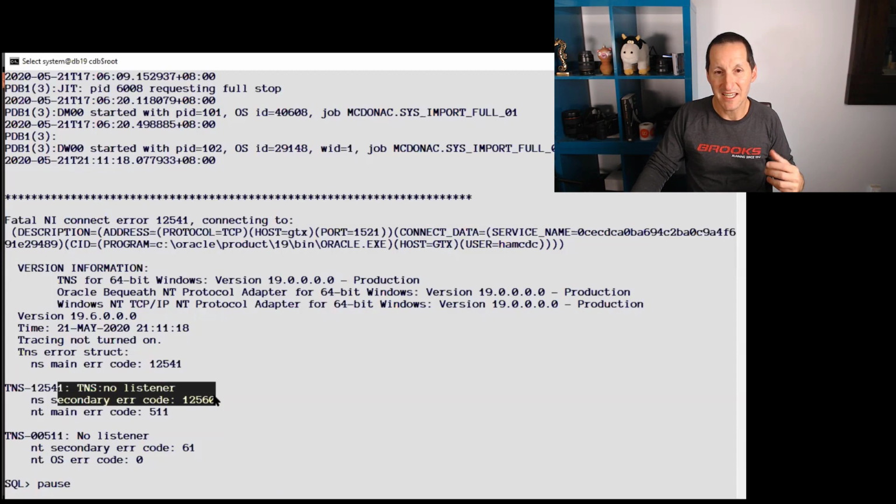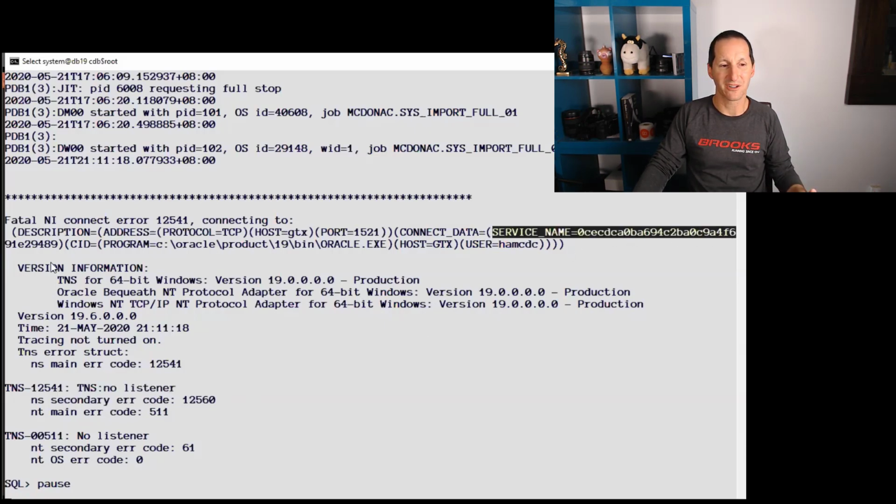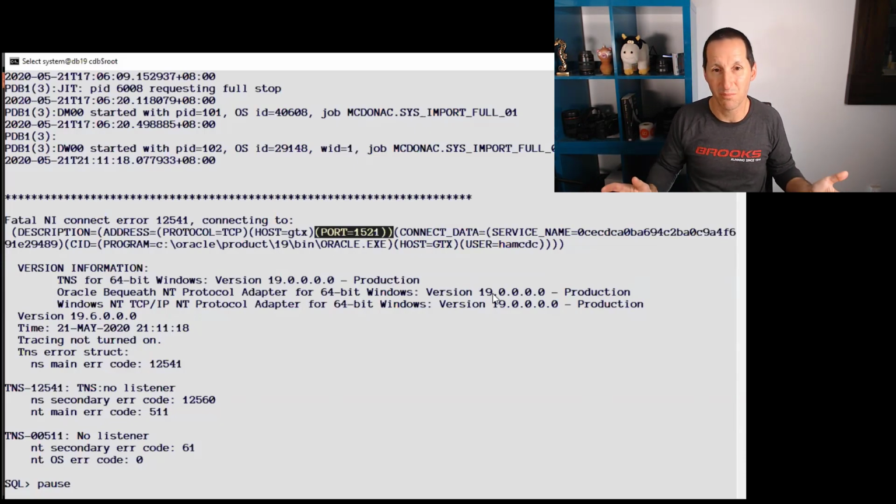But the key thing here is a little bit further up. What happens is the way we actually do DML and some of these container style operations is over SQLnet, and we can see how it's actually doing. It's trying to connect to this gobbledygook service name on this host, which happens to be this machine, and it's connecting on port 1521, which is the default port.